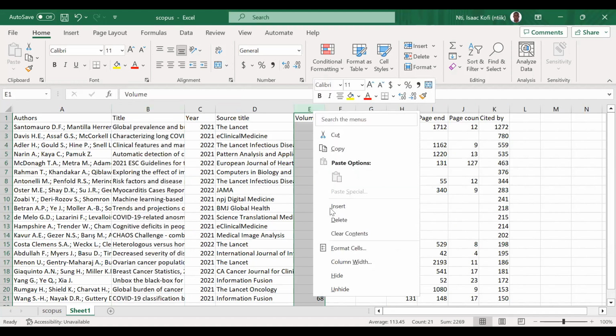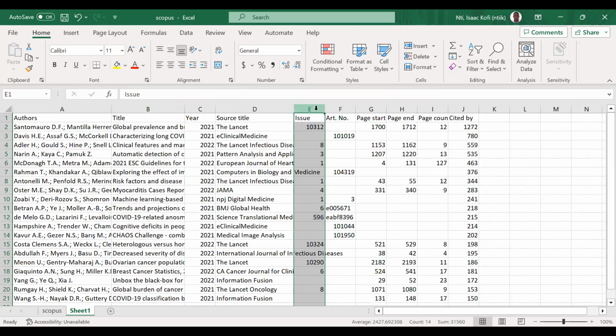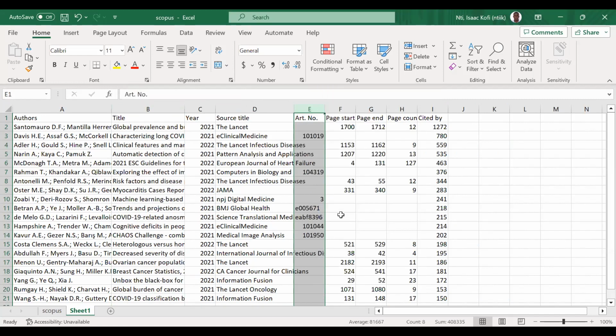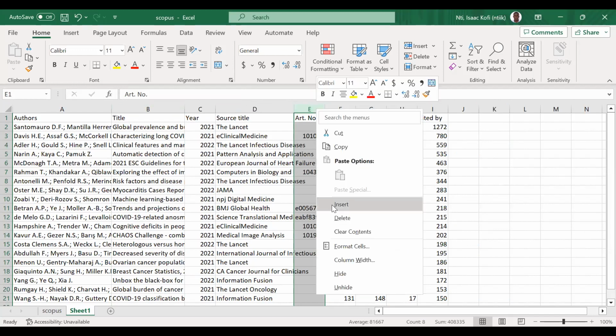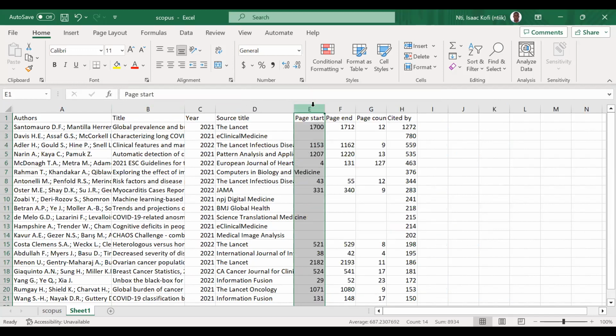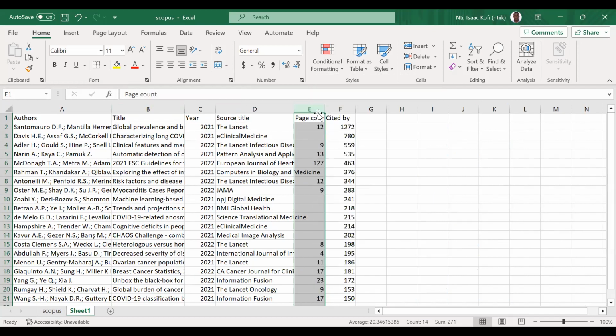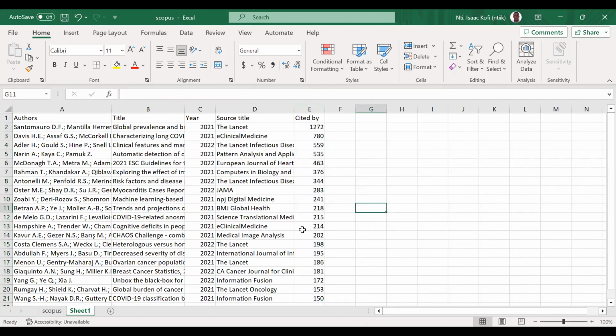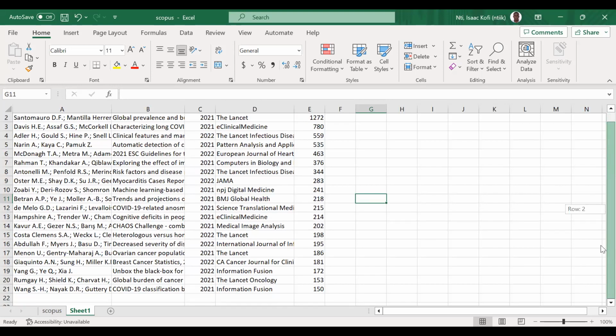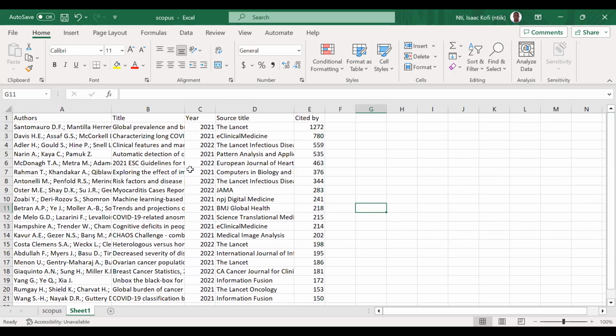The volume, I don't like it. And then this, I don't like it. The article number, I don't like it. The number of pages, I don't like it. For this analysis, this, I don't like it. This, I don't like it. So if I want to talk of documents that are ranking, the most cited documents, this gives me a list of the 20 most cited documents.